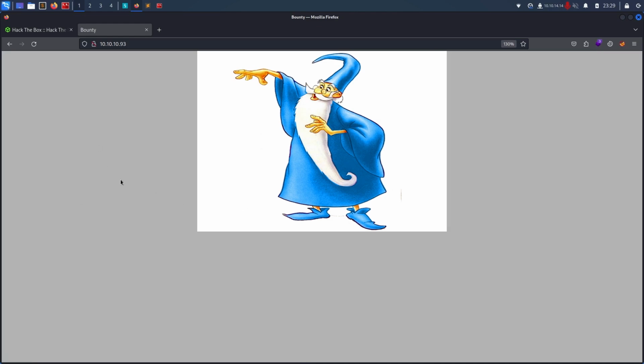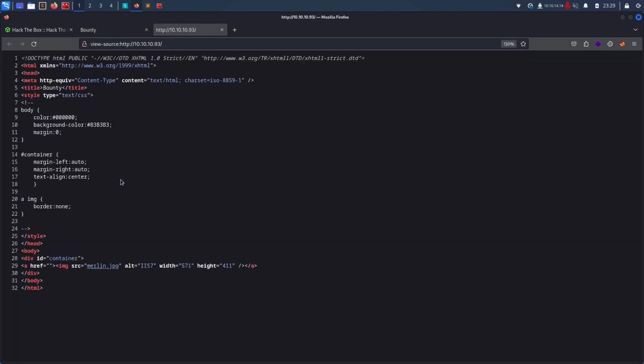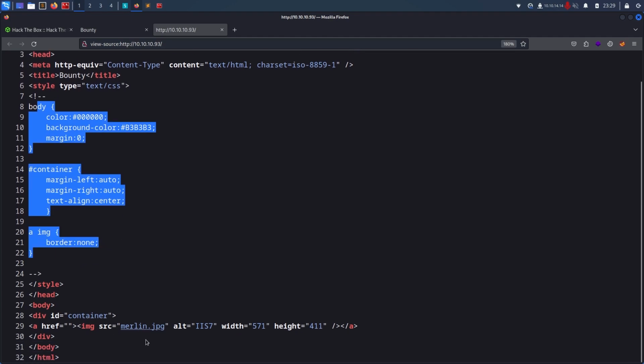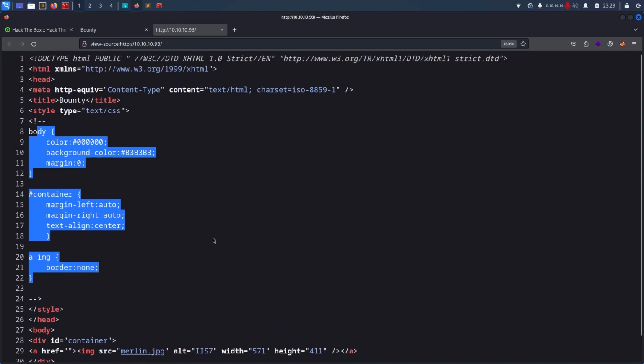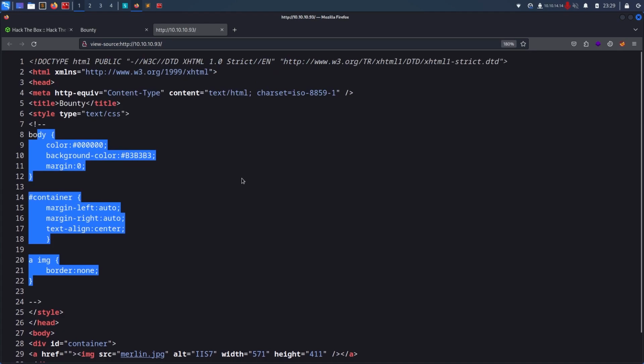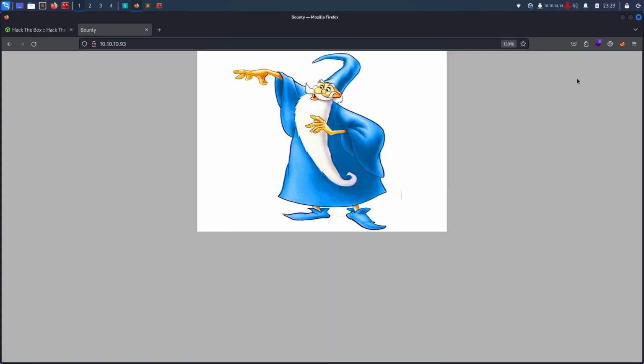Now if I come back to my page source, let's see what is in the page source. I cannot see anything interesting in the comments. This is all CSS. Then here I have an image, and the image name is really interesting. It says merlin.jpg. So Merlin can be a username enumeration right over here. I will also keep this in mind if I need a username in the future. So nothing really interesting in the page source as well.